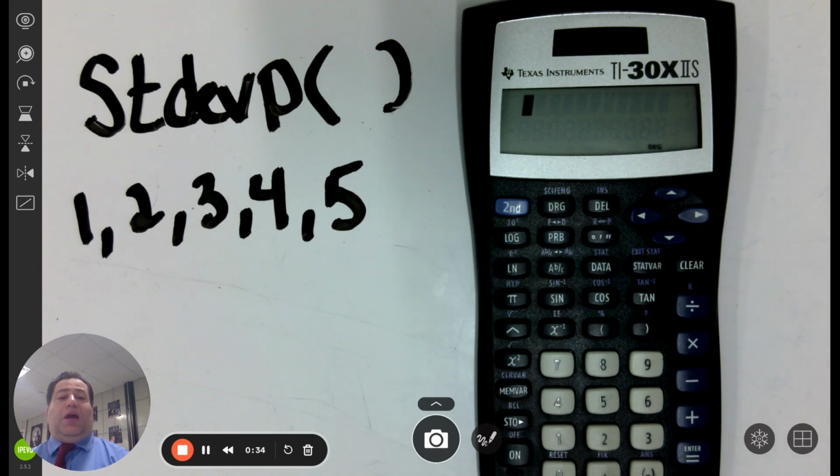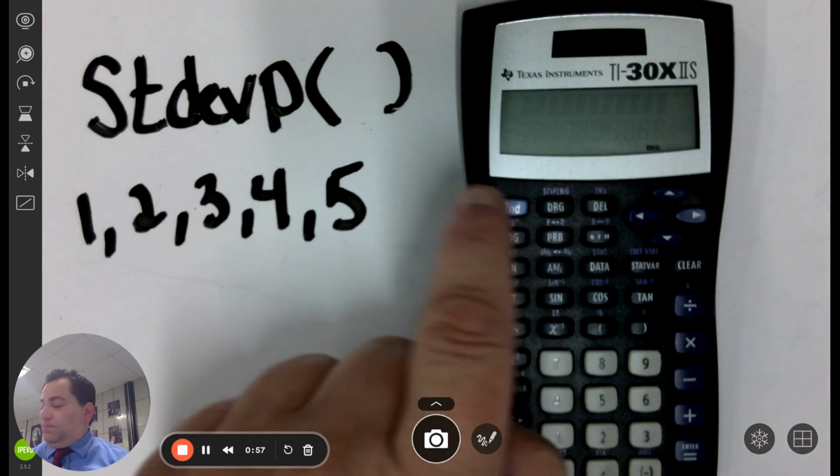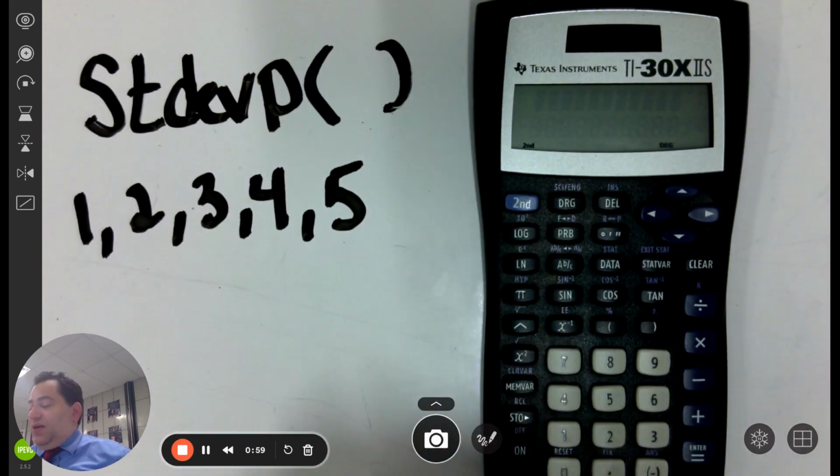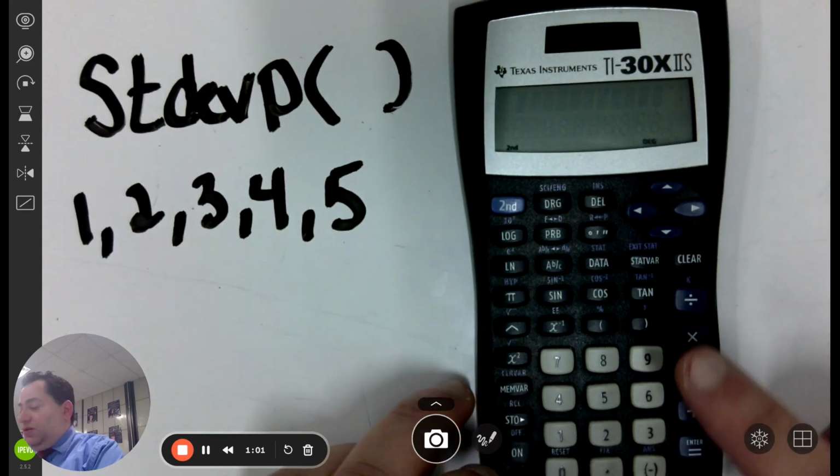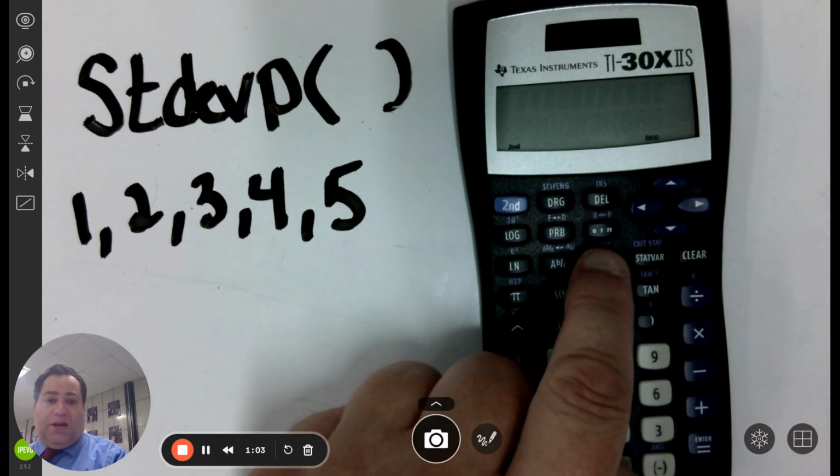You can also calculate the standard deviation of a population on your TI-30 calculator. So to show an example of how to do this, we are going to use the data set 1, 2, 3, 4, 5. The first thing you have to do is put your calculator into stat mode. To do this, we press the second button and then the data button, which has the word stat above it.